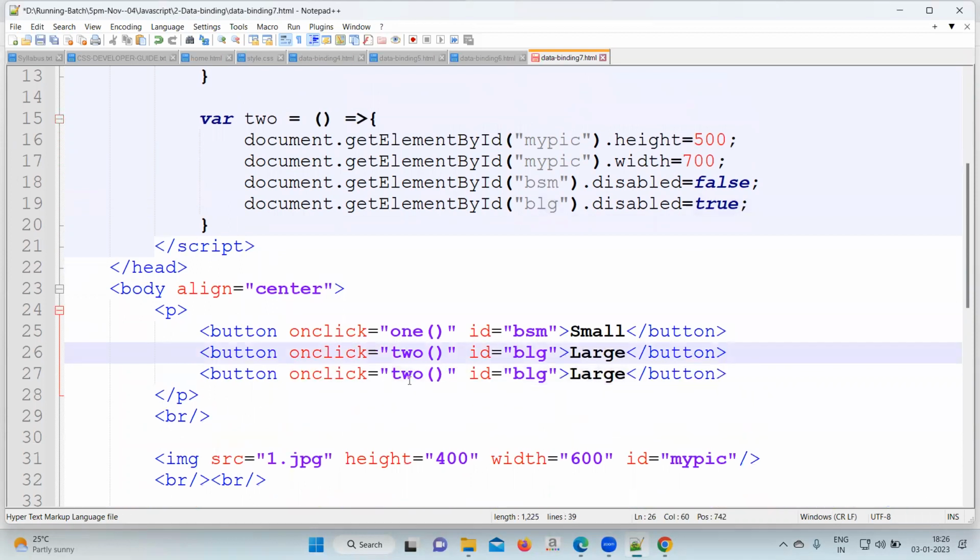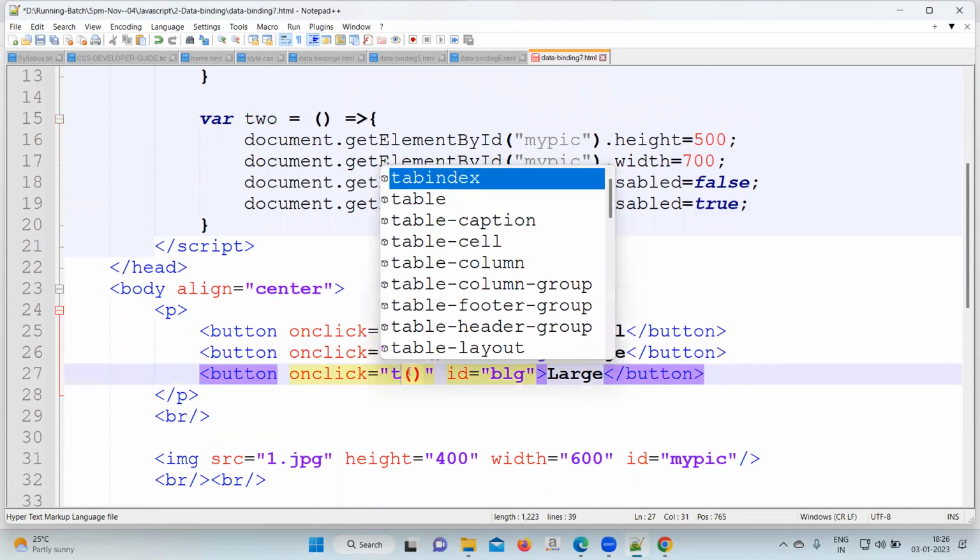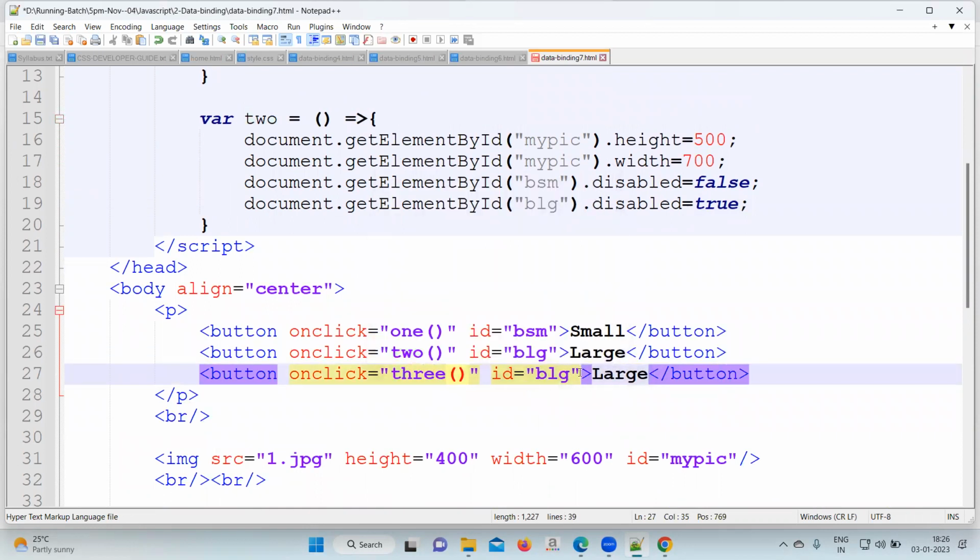Now create one more button called 3. Button 3. Apply CSS. Using JavaScript, how can you apply the CSS? We want to make the photo as a circle.